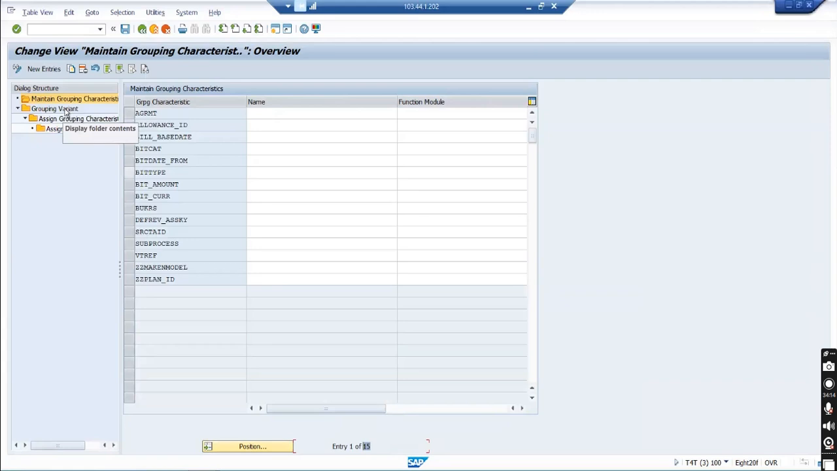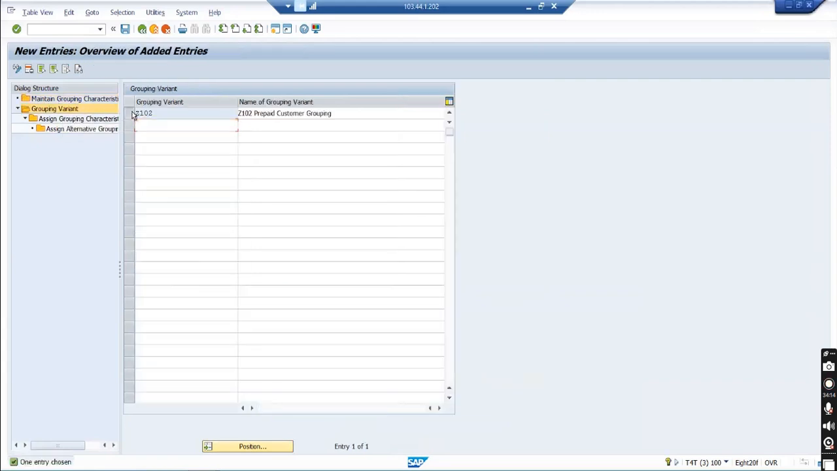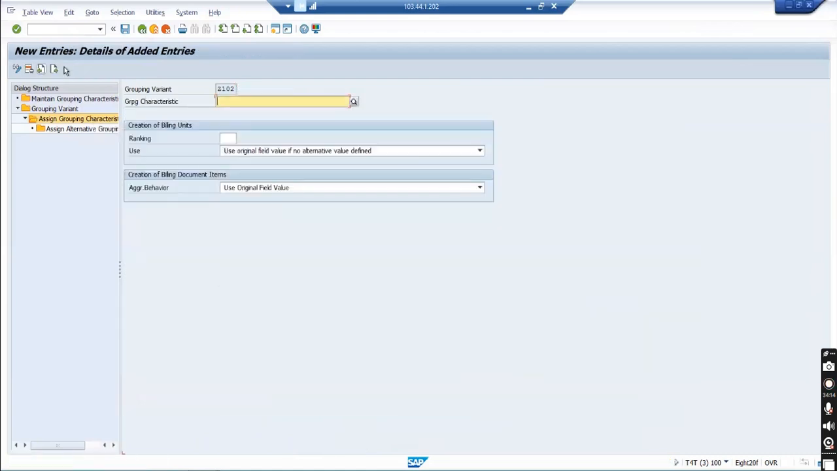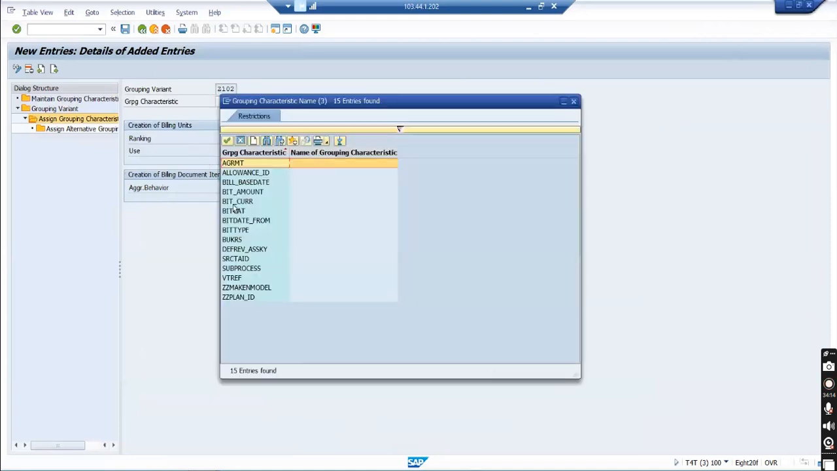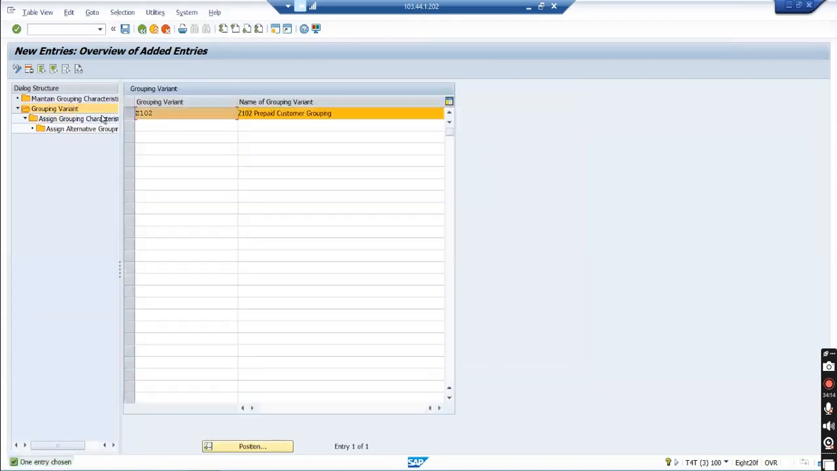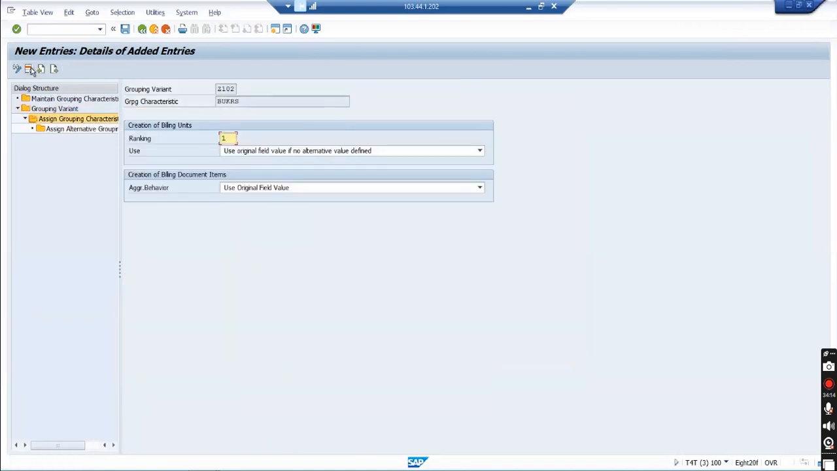Now I'll go to my grouping variant. Now select, and now I will assign the grouping characteristics, based on which items I want to form a group. Click on new item, and here those 15 items will be eligible. Out of those 15 items, I have to pick and choose those using which we will form a group. Maybe I can choose booker company code, and I'll give it rank 1. Save. Then I want to have other items also. Where is the new entry button? New entry. So the group of bookers I have formed, that is company code.